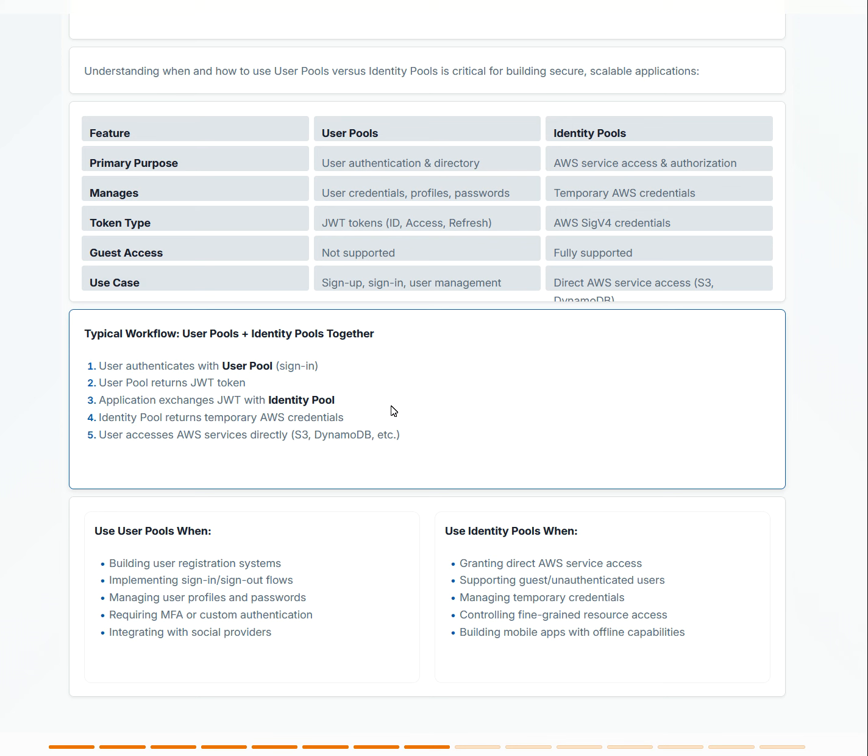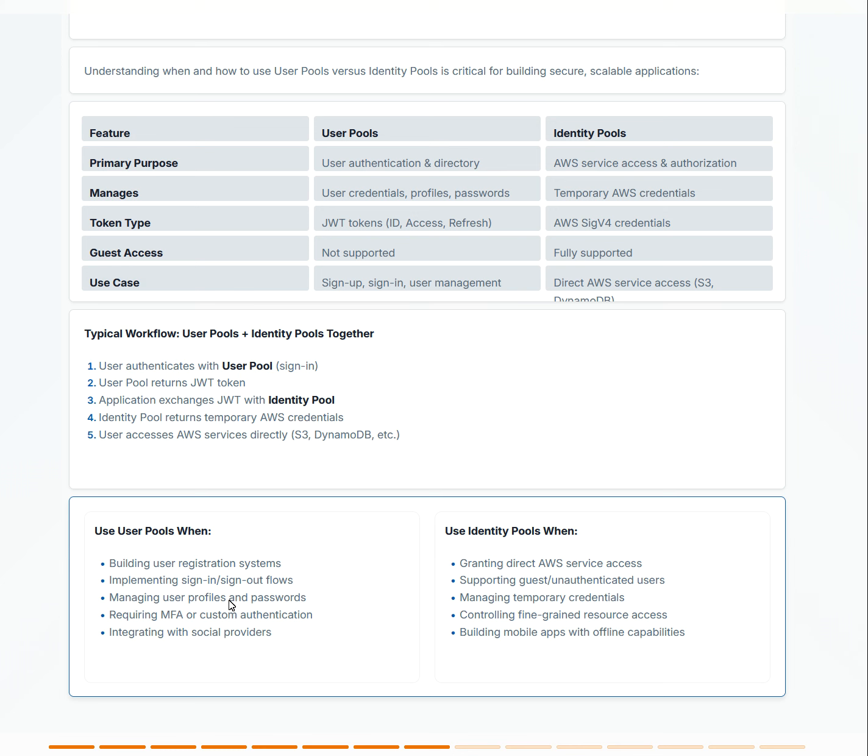You are an economy class passenger until your journey is finished. Once you go to the destination and come out of the destination airport, your time is expired now, right? Until then, you access the facilities inside the flight. Now it's finished, right? So that is how these typical user pools and identity pools work together. So you could see in user pools, these are the things, and in identity pools, these are the things.